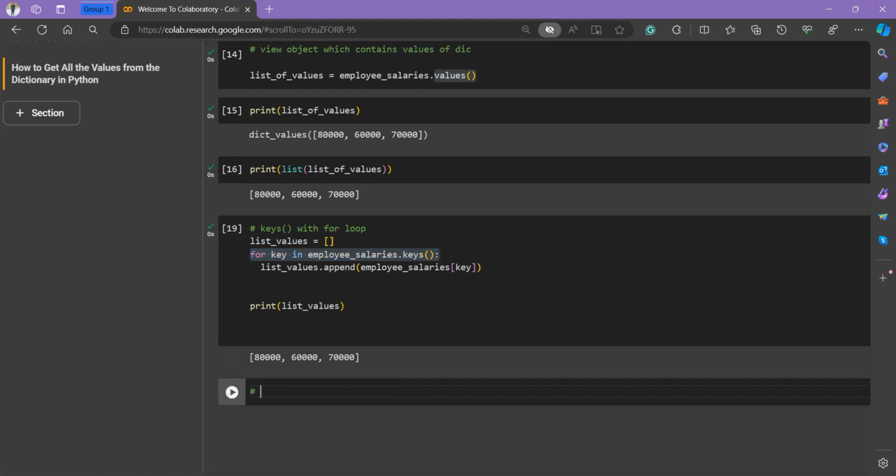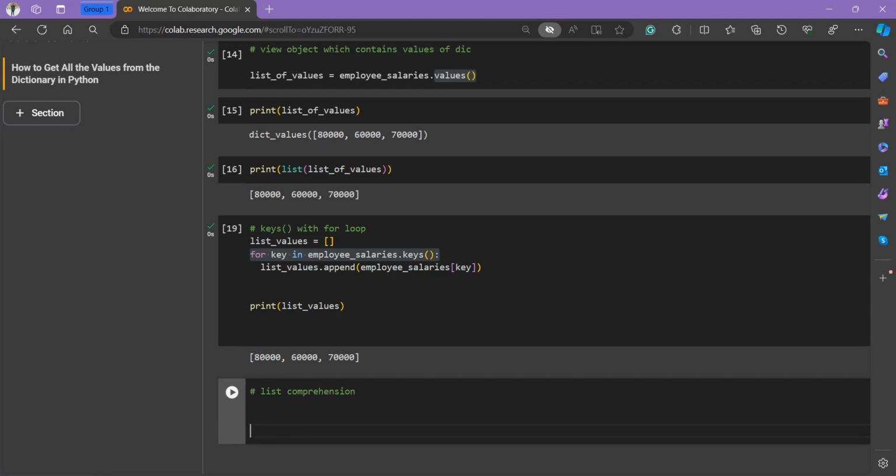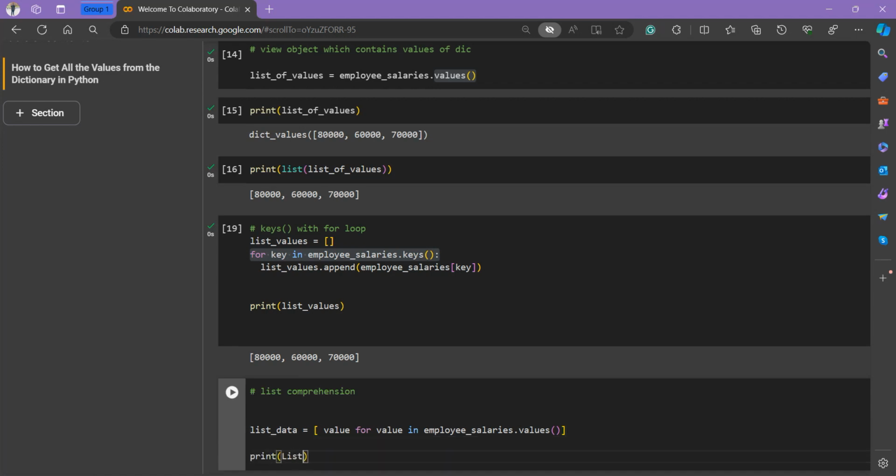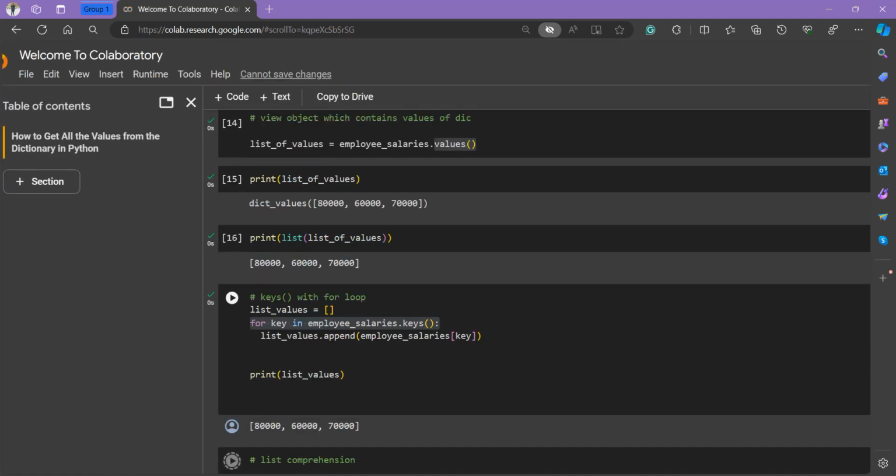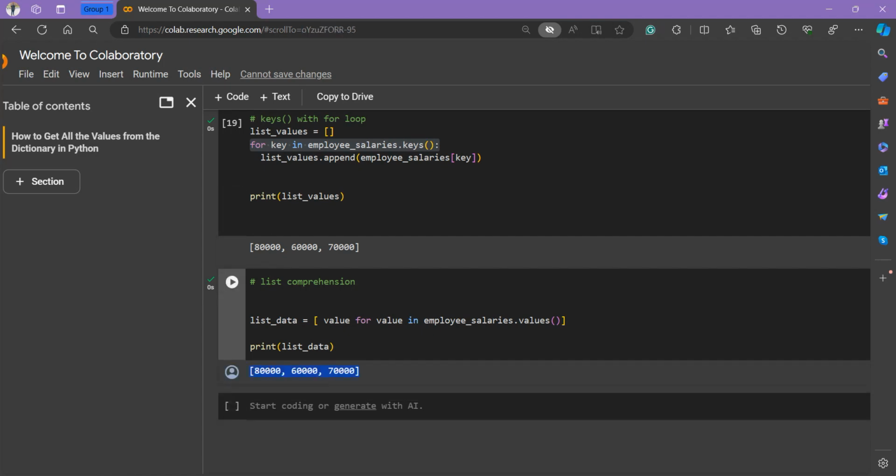Now the next method, we will use list comprehension to get all the values of a dictionary. This is a very simple concept. First create list_data equal to, as you know, in a list comprehension we use the for loop within square brackets. So here, for value in employee_salaries.values(), and as you can see this returns the view object, which contains the values of the dictionary. Using this, we access each value and store it in the list like this. If you know the concept of list comprehension, then you understand it. Now let's print list_data, and you get the values from the dictionary employee_salaries.